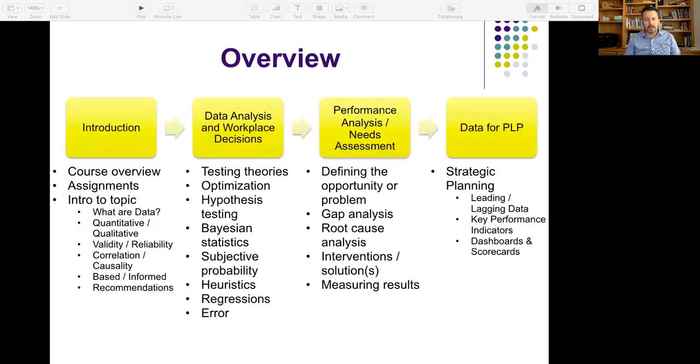The course looks something like this. At the beginning, there's an introduction. It's short, probably half a week or so. And then we get right into data analysis and workplace decisions. We do that in the first week, in addition to doing the introduction. And that lasts about 4 weeks. It's about half the length of the course.